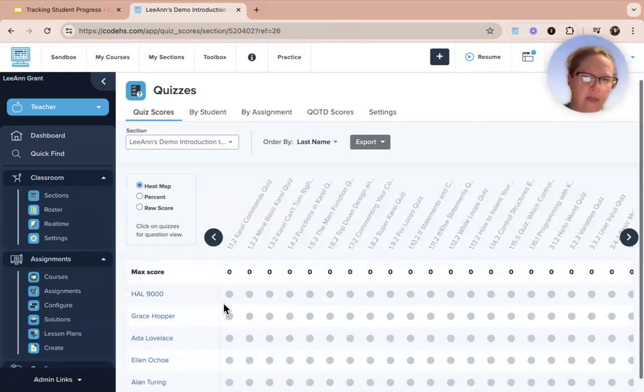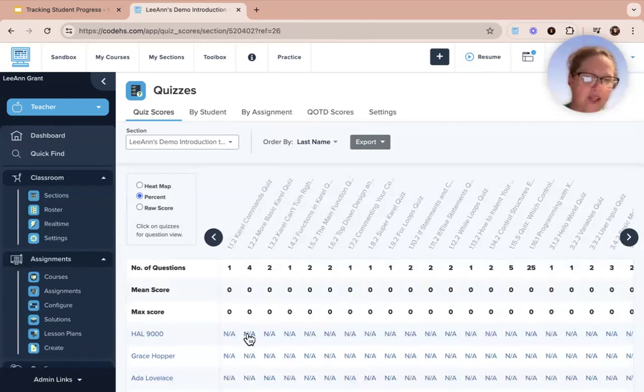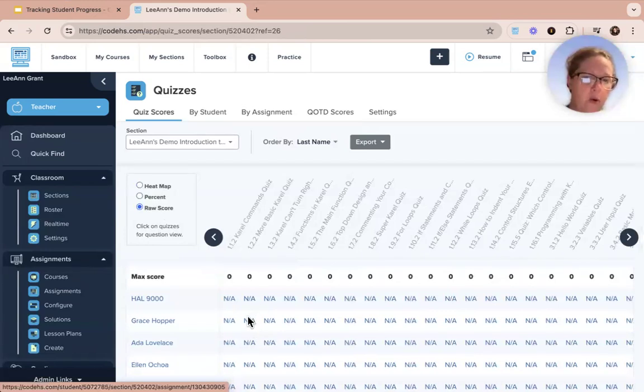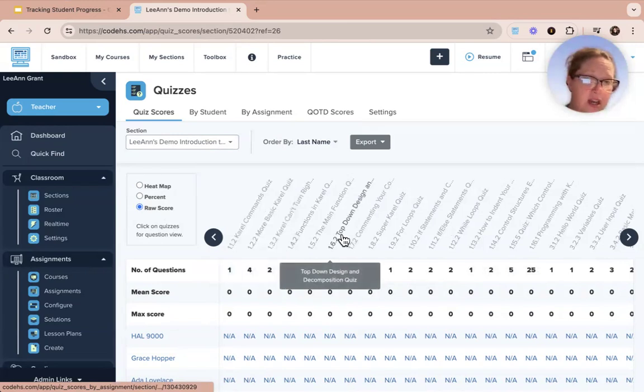And so then you can see percentage. So this is the number of questions and that are possible. So if I have a percent here, what they'll have is like a 50% or a 25% or 100%, whatever it is. The raw score will actually give you a number. So if this is a 4 and they got 4 out of 4 correct, this right here would say 4 or 3 or 2, whatever you want it to be. So again, this is by assignment here by the specific quiz as well.